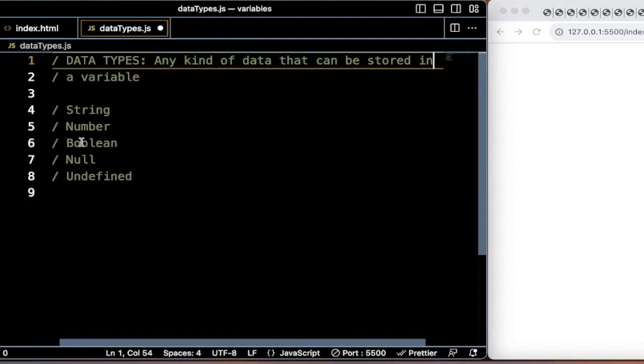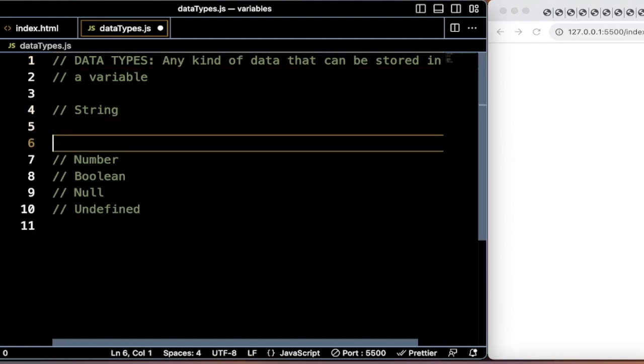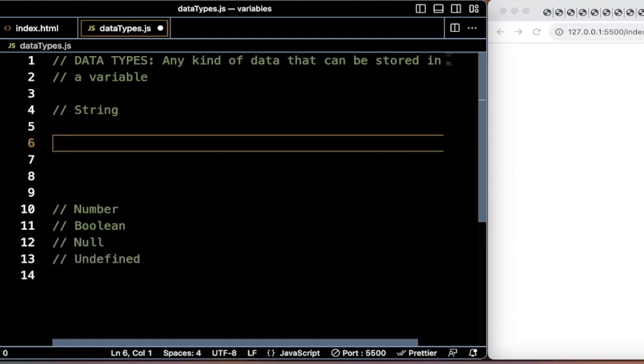But in JavaScript, we have a few of them, and these are the most important ones that we are going to cover today. We have the string data type, the number, the boolean, null, and undefined. So we'll start off with the string data type. What is a string? A string is a character or collection of characters that is stored in a variable. And the distinguishing feature of it is that it must be in a quote, either a single quote or a double quote. For instance, let me declare a variable name and set it to my name.